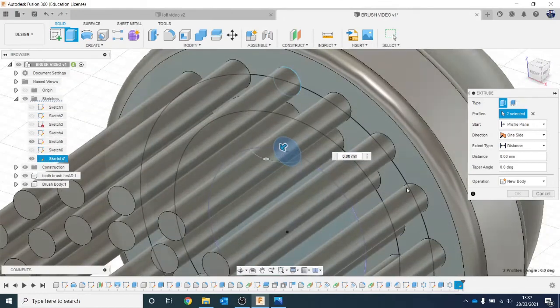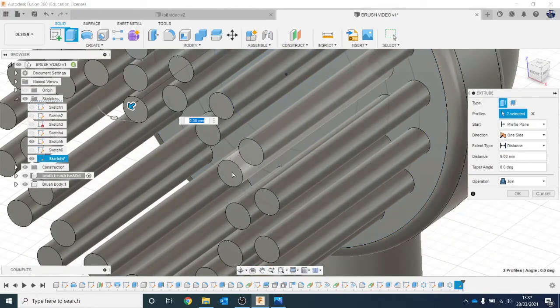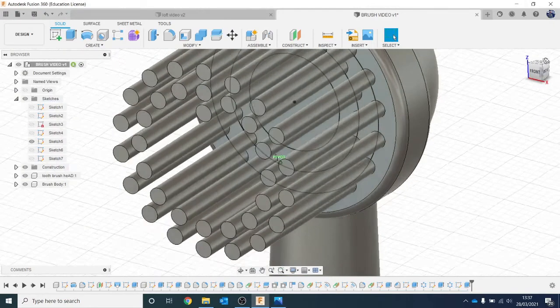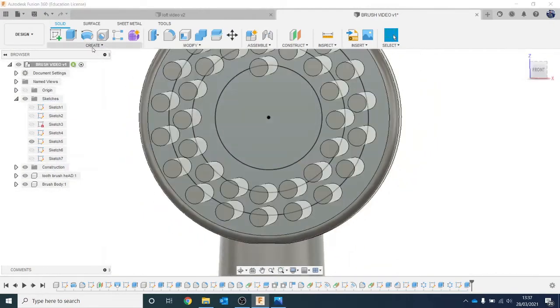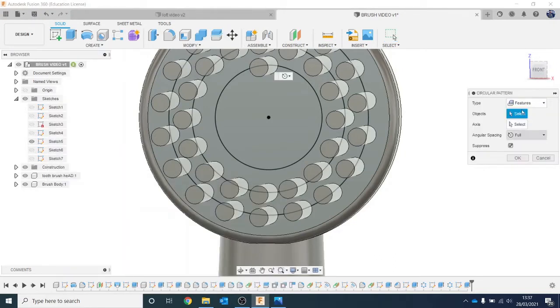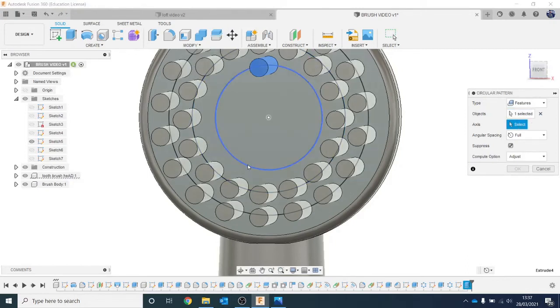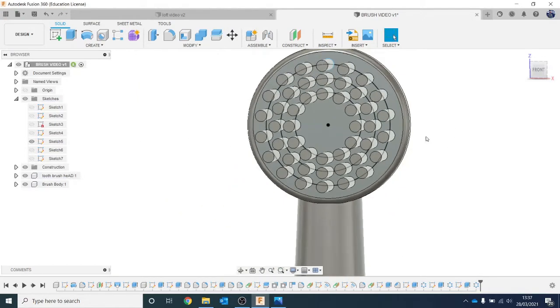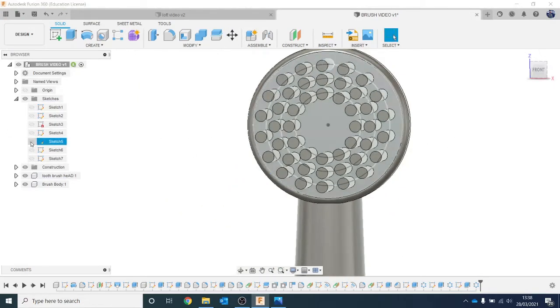Distance, well, I've completely forgotten, so I'm just going to click on this as a reference. That's going to do exactly what I wanted. And then let's pattern that last one around. So I'm going to Create and go to Pattern, Circular Pattern, Features, Extrude, Axis, that middle bit. Let's try 12, see how that looks. Okay, and we can turn that sketch off because I don't need it anymore.